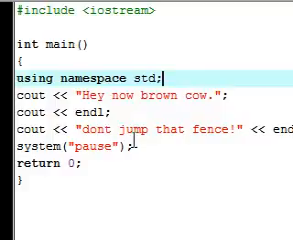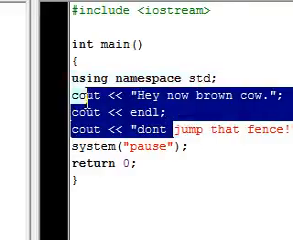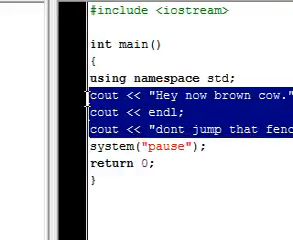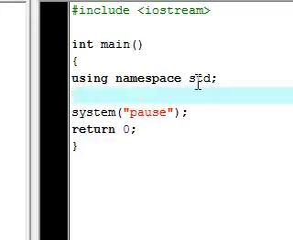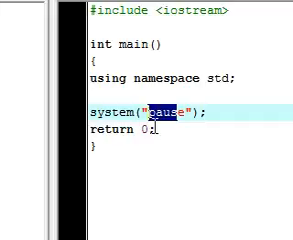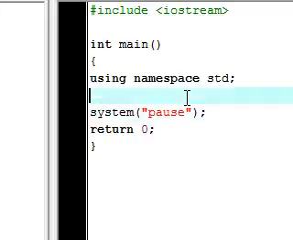So as you can see, we have our old statements from tutorial 2 here, so let's go ahead and delete all these C out ones. So now that we're just using the namespace, the system, and the return.